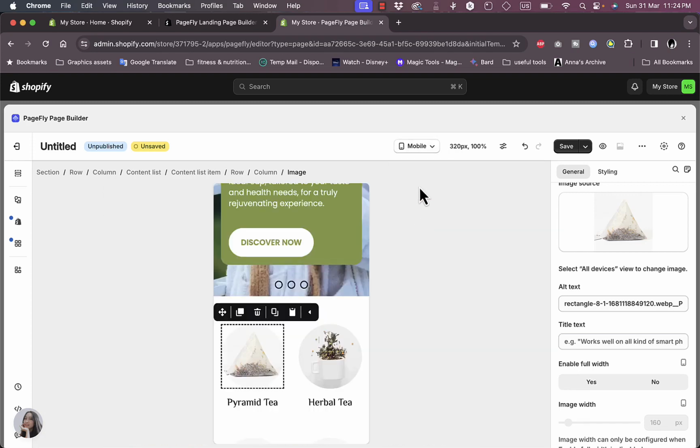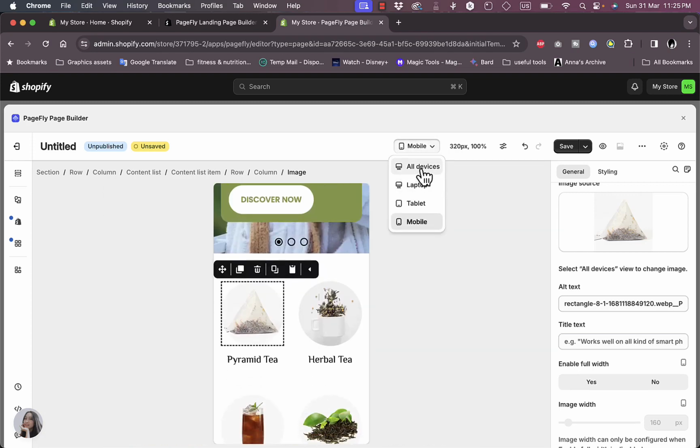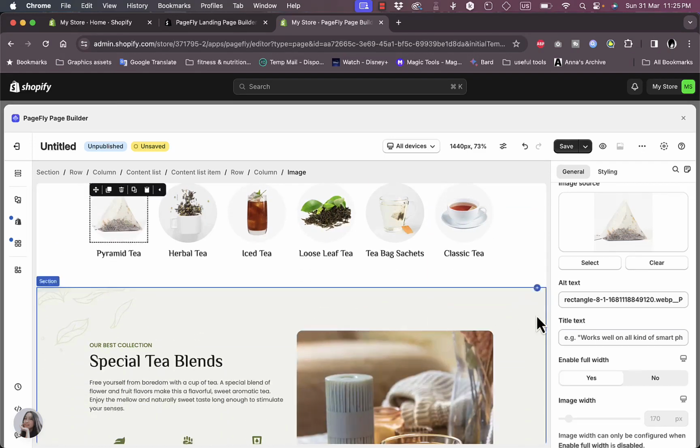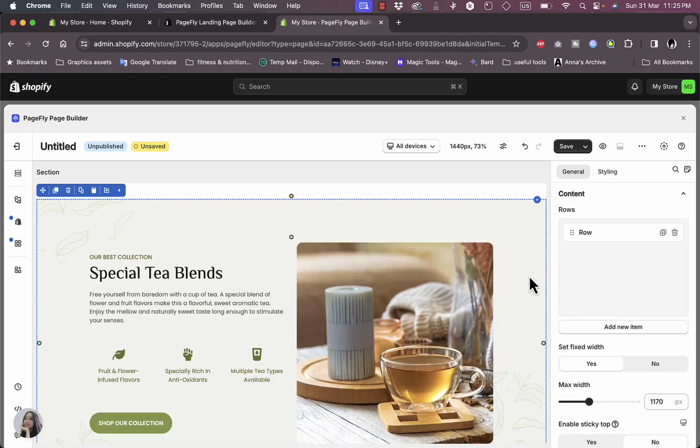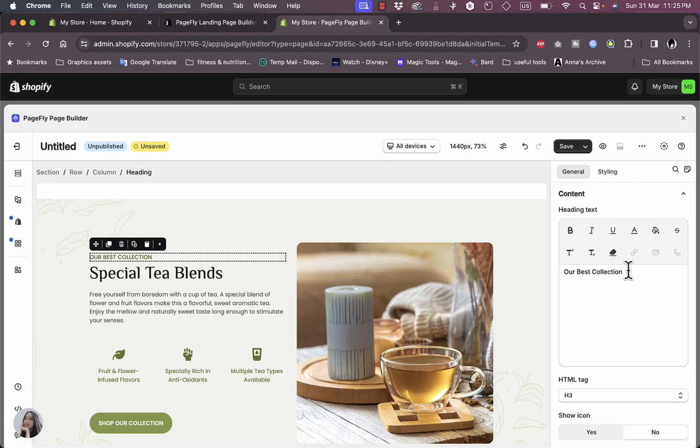So that is pretty good. Let's go back to the desktop view or all devices view. And here, if we click on this section right here, we can add a row. If we click on the text, the heading here, we can edit the text itself. So let's say our collection. Okay. And as you can see, the settings are updated in real time.